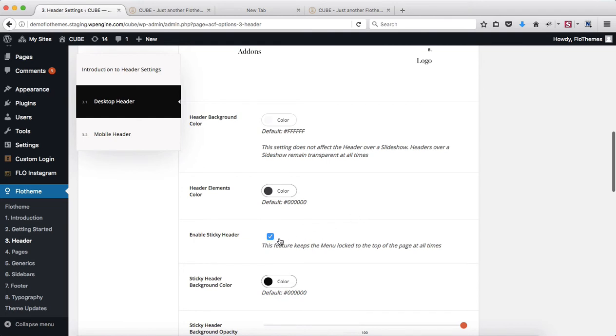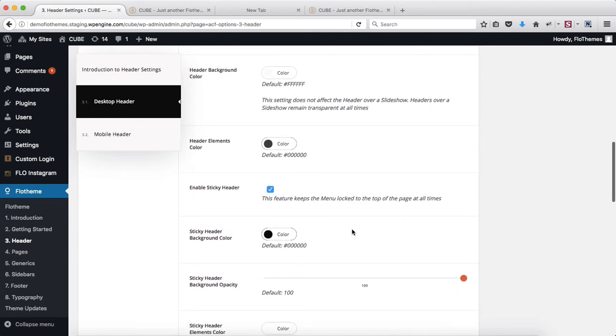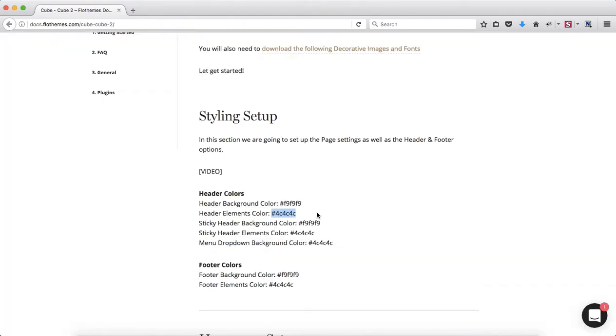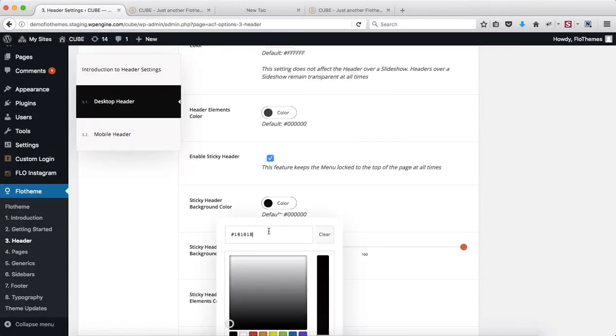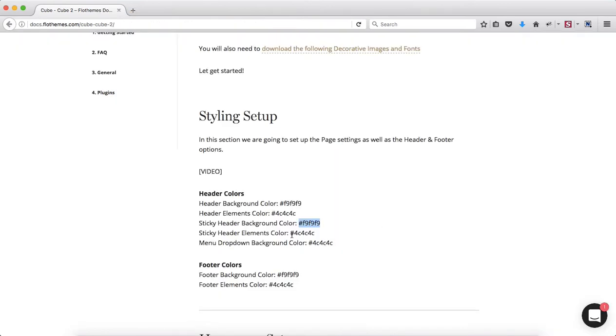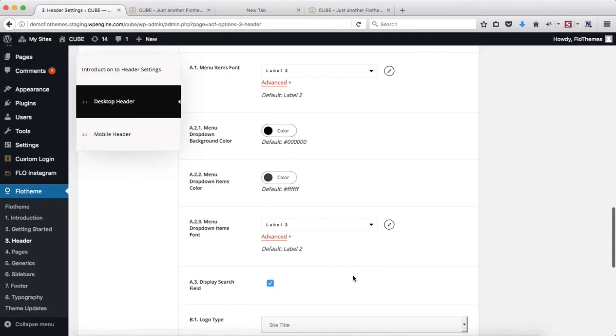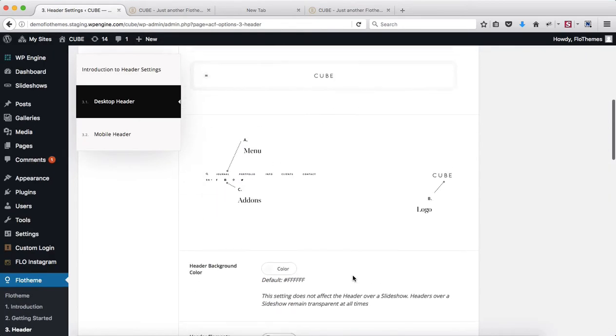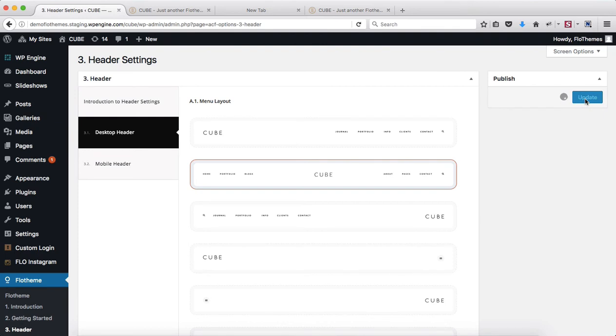Enable sticky header, this is optional, we have it enabled. Alright, so sticky header background color, we'll need to get this option. In terms of colors, we use pretty much only two colors, as you can see here. It's just that they are applied in different areas. Okay, so once again, copy paste this here and just repeat the process for the remaining areas. Once done, scroll up and click on update to make sure that the settings are applied.